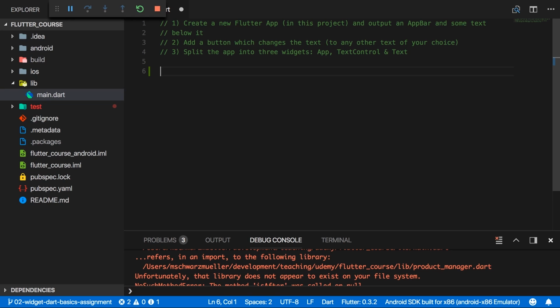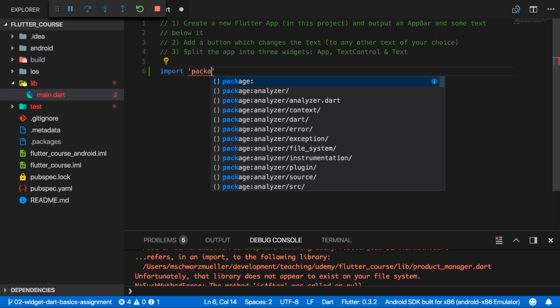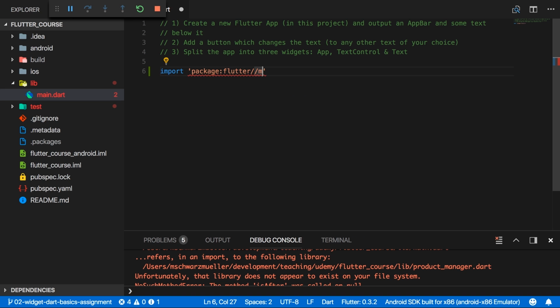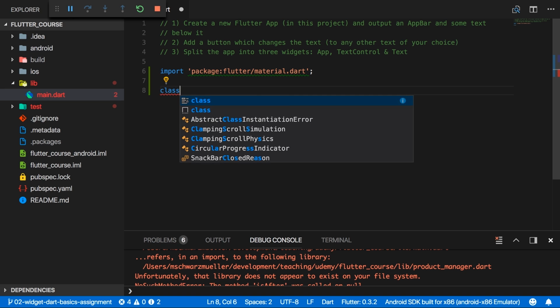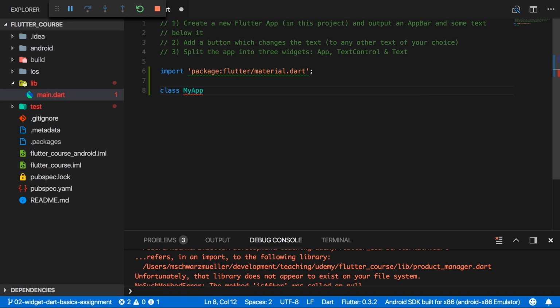So let's solve that assignment. Here are our tasks. I'll leave them there. And we start by first of all importing package Flutter material, because that material.dart file contains everything we typically need. Then we need a class, my app. You can name it whatever you want, but often that root widget is called my app.